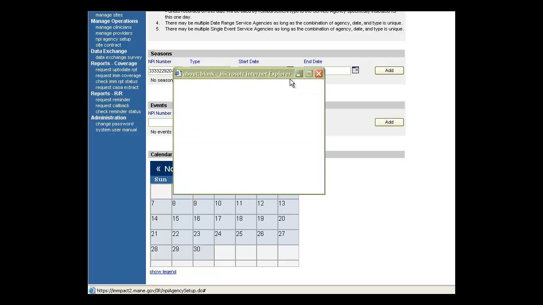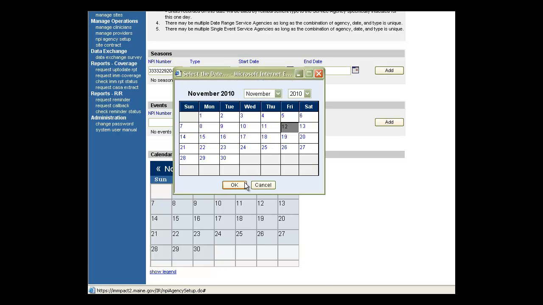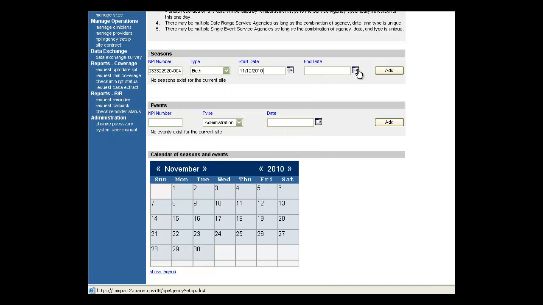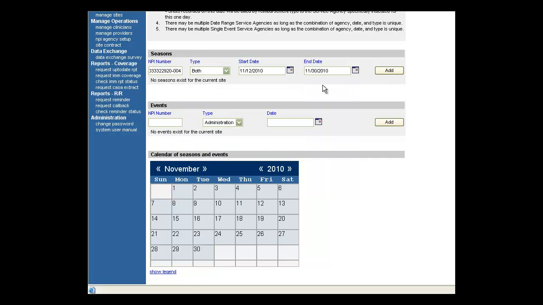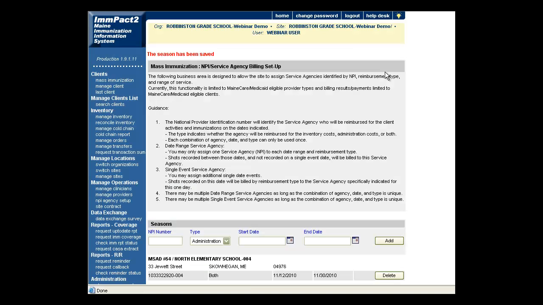Start date will be the start of your influenza season. The end date will be the end of your influenza season. For this demonstration purposes, I'm going to pick the 30th of the month. Once you are done inputting your criteria, you'll want to click on the Add button. You'll notice at the top of the screen, you'll get a message saying the season has been saved.